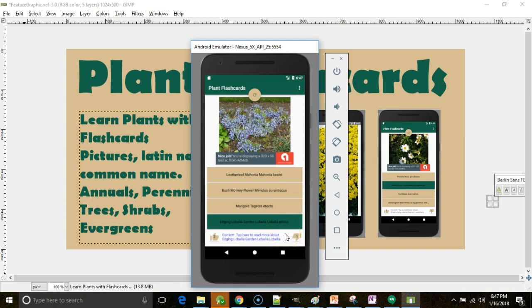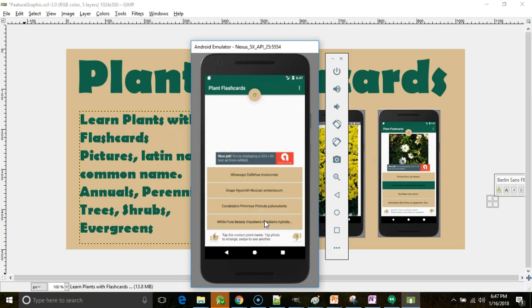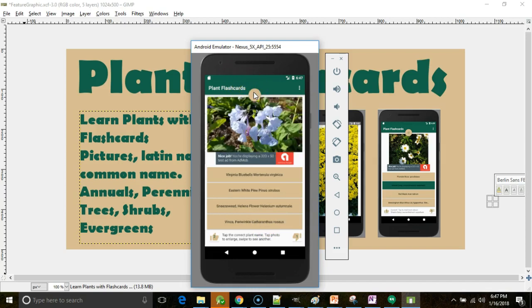Now, if I want to see another plant, I have two options. I can tap this button again and it will automatically refresh, or the other option is I can hit the refresh button up above and that will select a brand new plant picture and a brand new set of names that I can choose from.